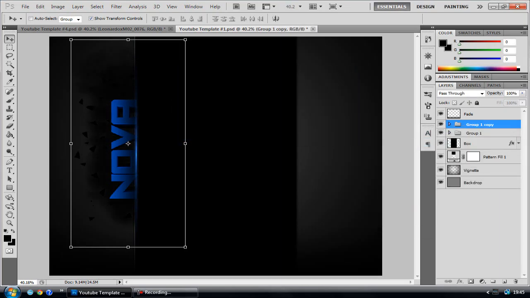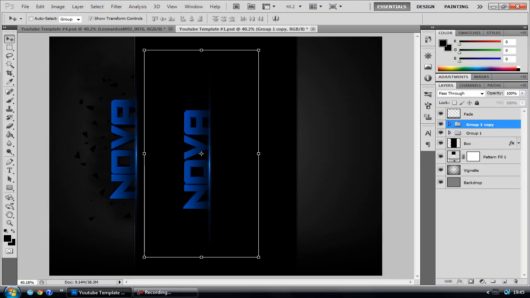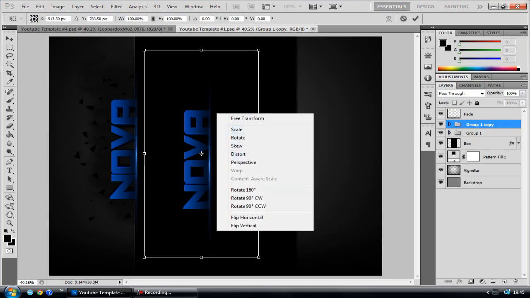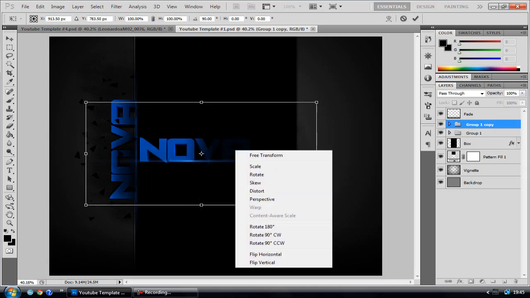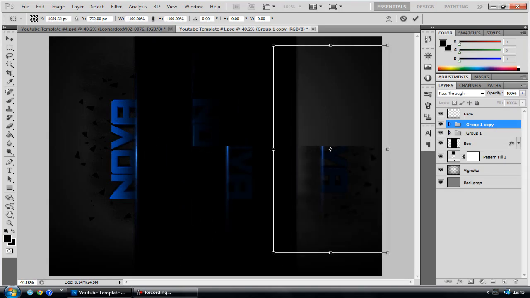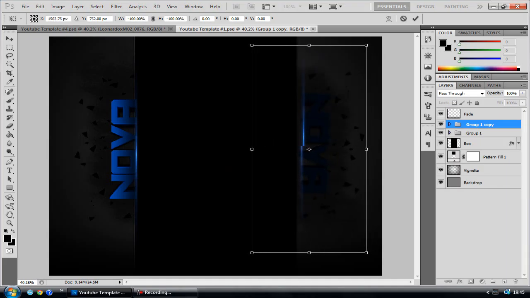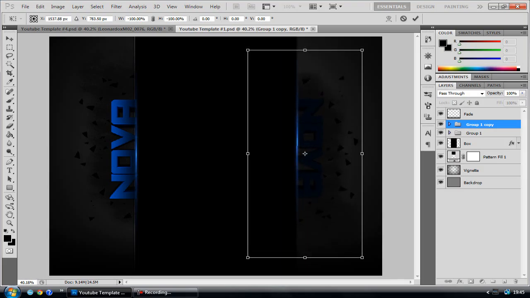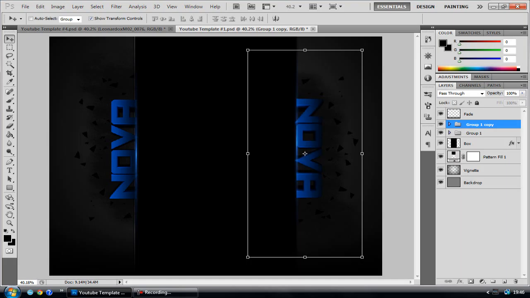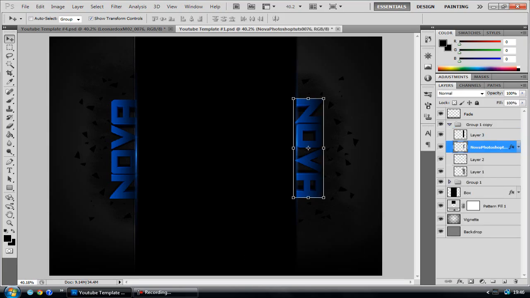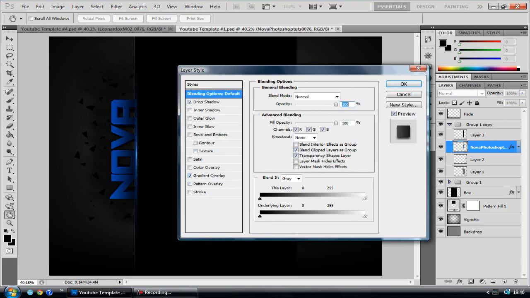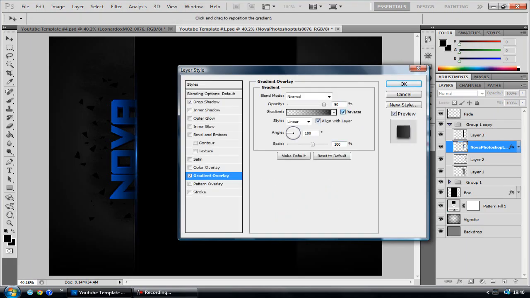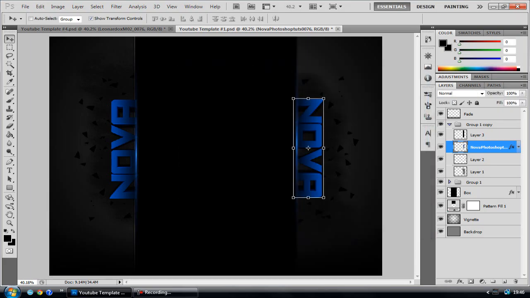Okay, and then you just want to Control T, and then right click, rotate 90 degrees and rotate 90 degrees again, and it should be exactly the same as on the other side. If you put it straight, let me just straighten that and enter, and as you can see, the shadow is on the top. So what you want to do is double click on the copy one and go on gradient overlay and reverse. Okay, and it looks like that now.